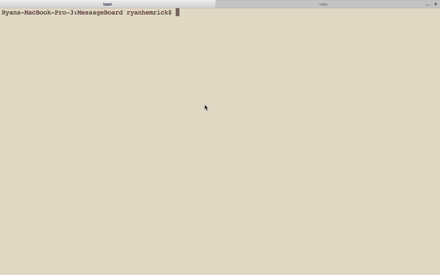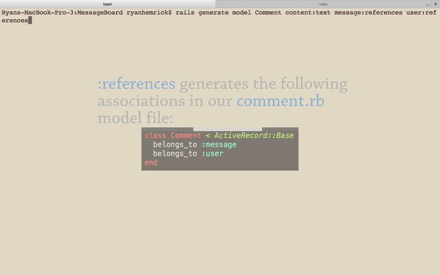So we'll go into the console, which I already am in, and do rails generate model comment. The comment is going to have a content attribute, which is going to be text, which is basically the comment itself. And we're also going to do message references and user references.